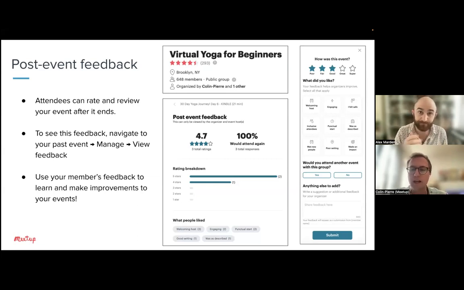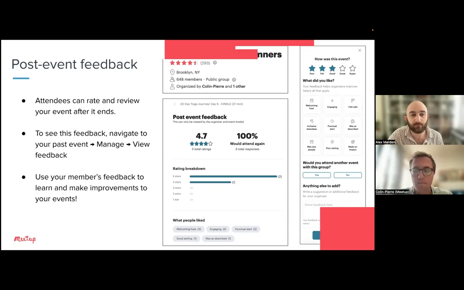They'll also ask if they would attend again. So it's all compiled here and broken down by these stars. And you can view that from your past event page. You click past event, and then you go to manage, and then click view feedback. And this is just used to help you learn from your members and attendees to try to improve your event, and just iterate on them. So, nice.